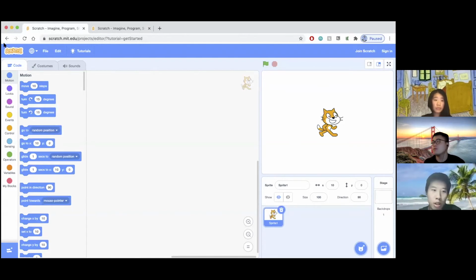So the first category of commands is motion. Motion involves moving the sprite, which is on the right, as you can see, in the form of the cat, which is named Scratch. So for example, the first block, if you put the move 10 steps block into the board, when you start the code, Scratch will move 10 steps towards the side it faces.